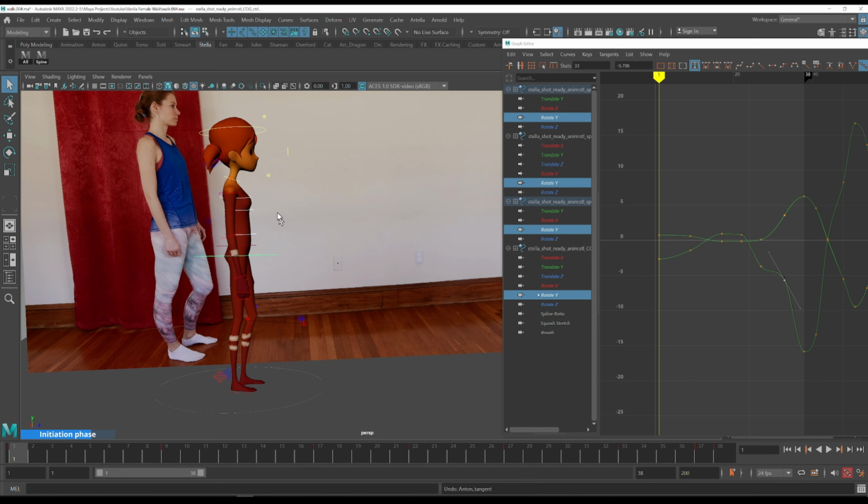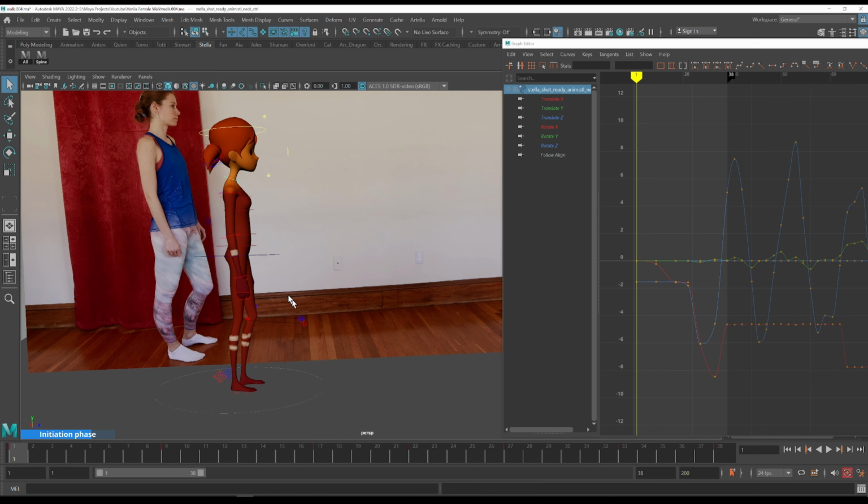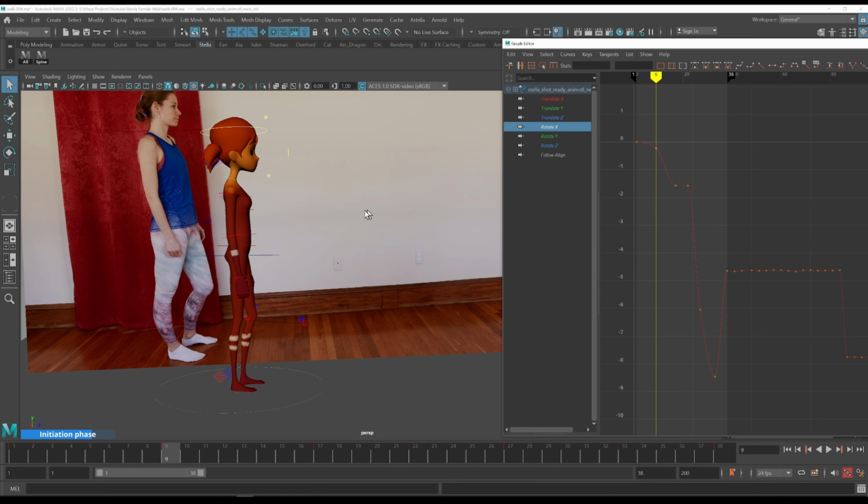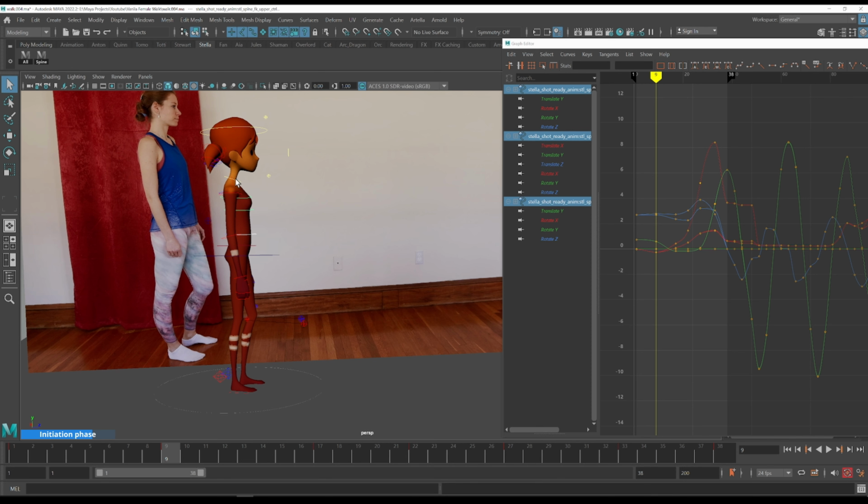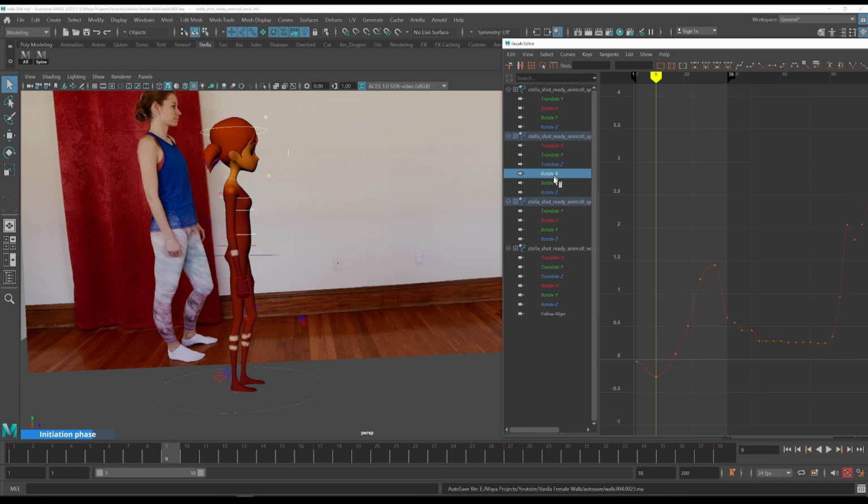Okay, look at the neck. First of all, we need to always remember that the neck is part of the spine. So I'm going to select the spine and see what the spine is doing and what the neck is doing in the graph editor.